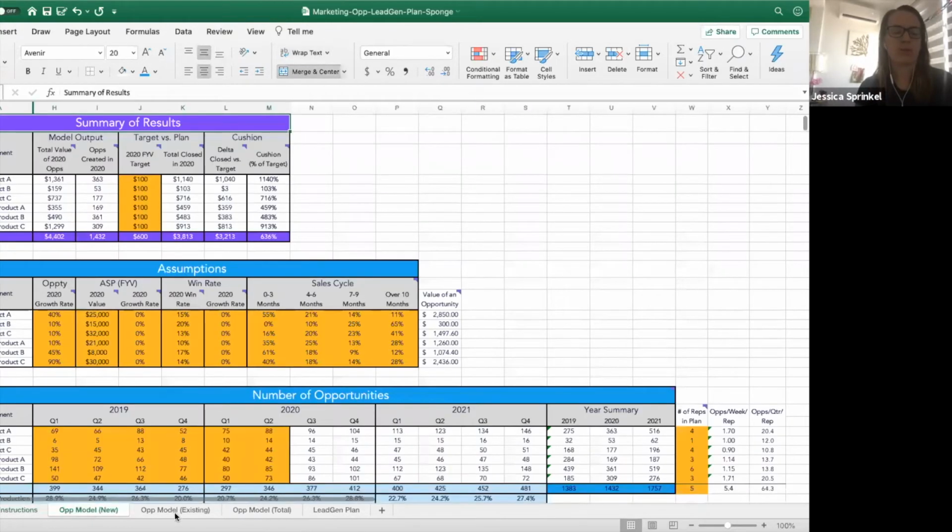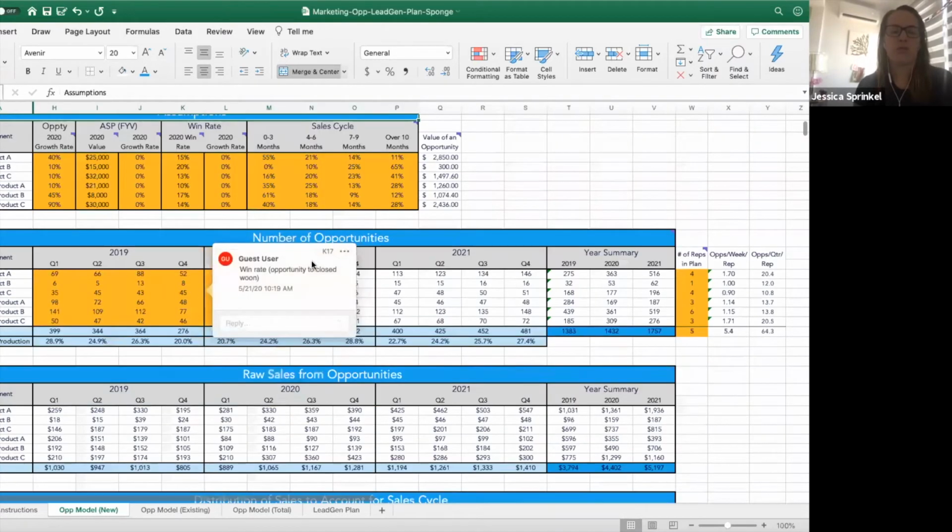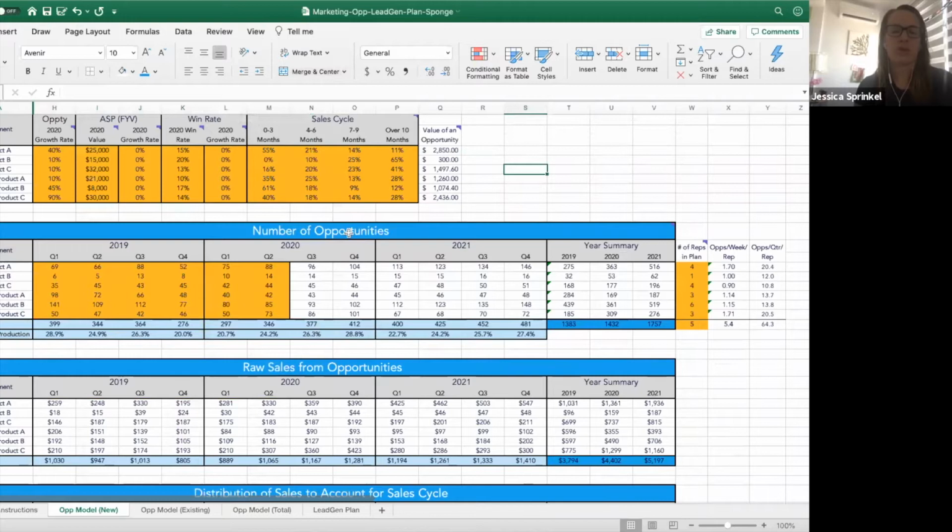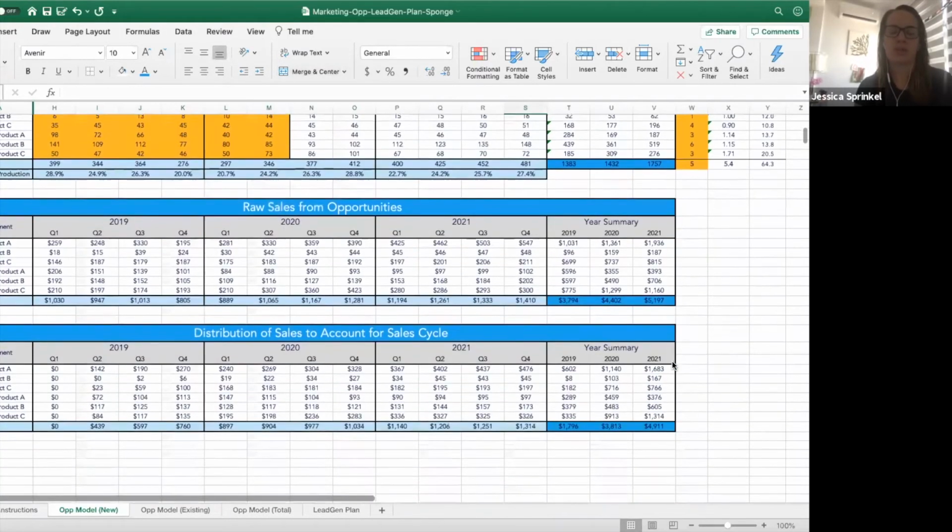So there's these 4 other tabs here: this opportunity model for new business, existing business, total, and then your lead gen plan. Within the new, existing, and total, you'll see these summary of results sections, an assumptions section, and then number of opportunities, raw sales from opportunities, and distribution of sales to account for sales cycle.